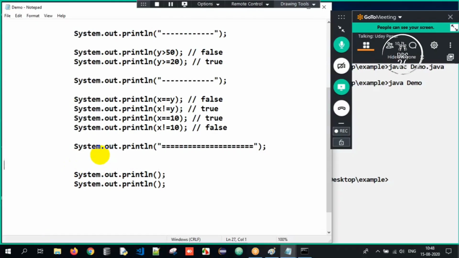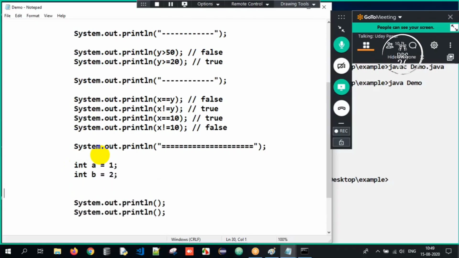Okay, so let me have a couple of variables. int a equals 1, int b equals 2. I can do it that way also, guys, actually speaking. See, a lesser than b and a equal to 1. What will be the output here?